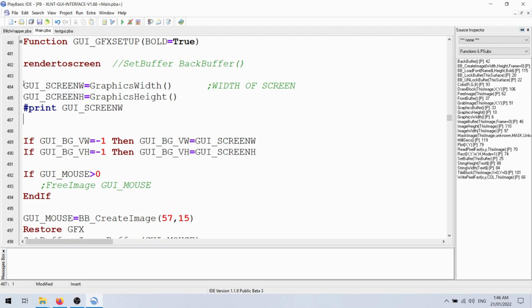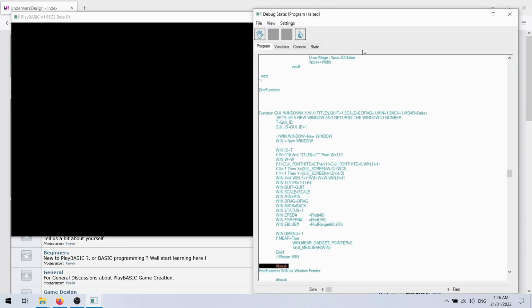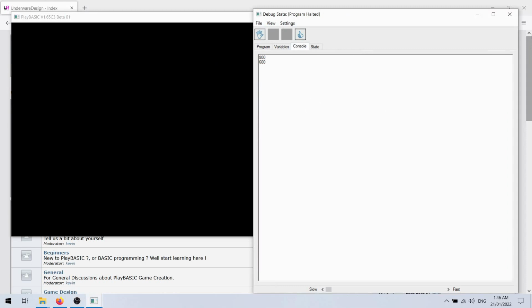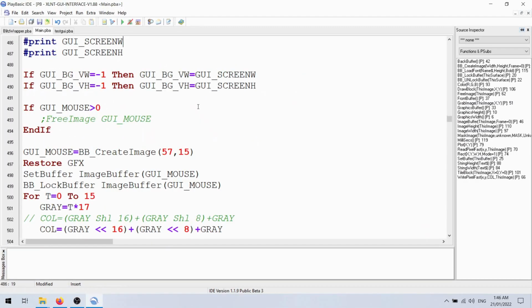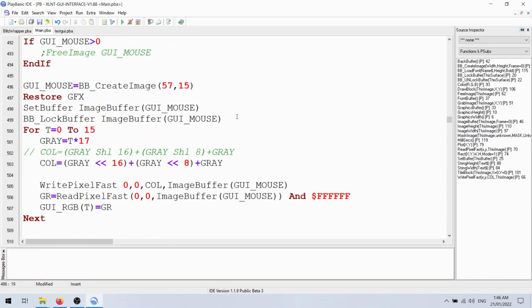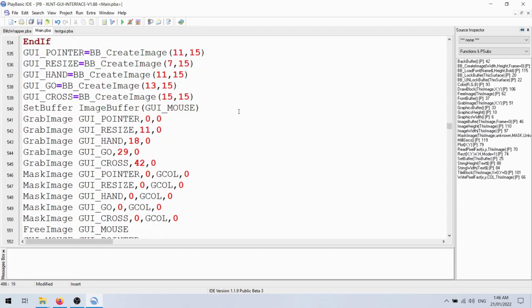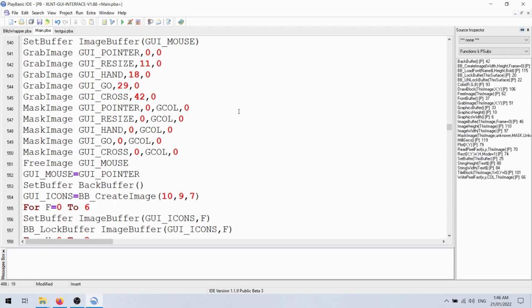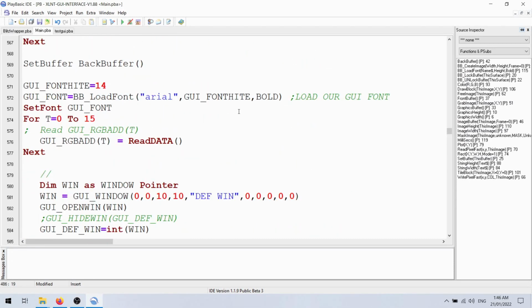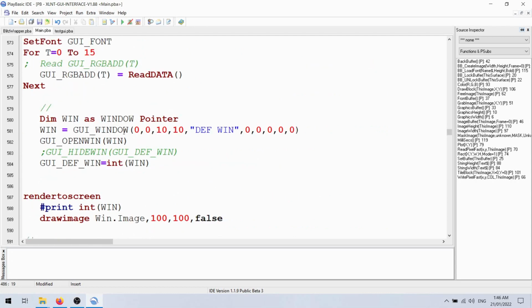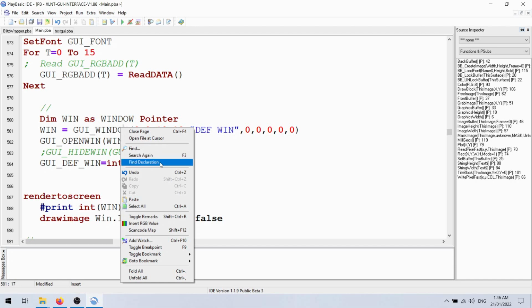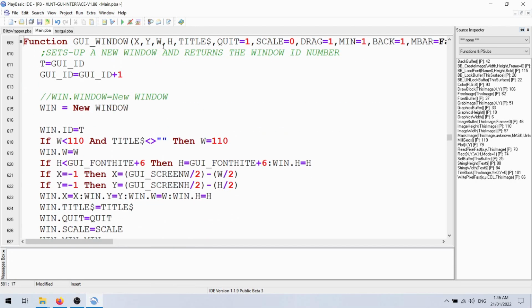Just dump those to the console, which is just in the debugger. Hit F7, console. Yeah. Creates the mouse pointer, which we don't really need. There's a bunch of work there doing that. Creates the font, and it creates a window. I'll just check what size they actually are. They're width and height. There you go.